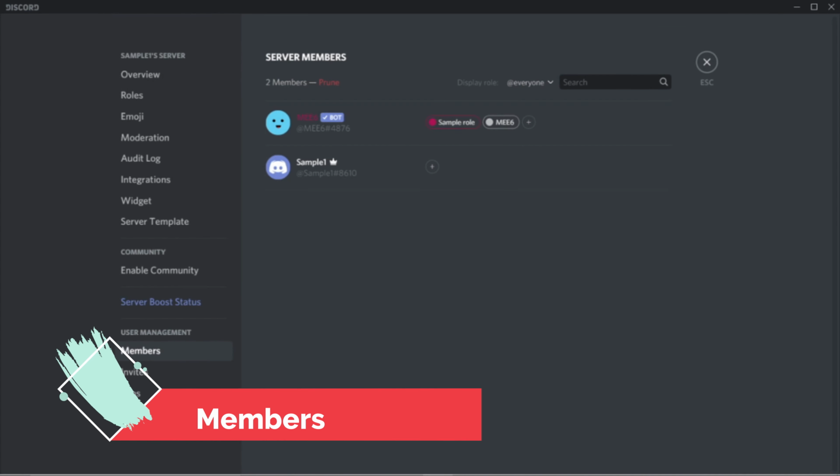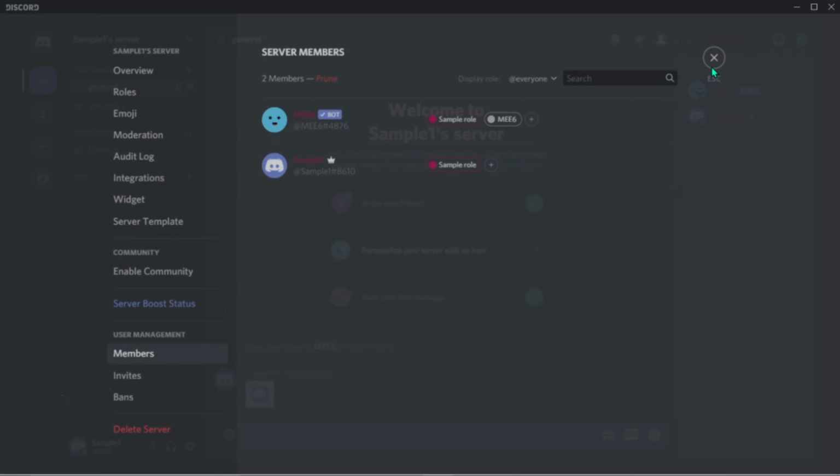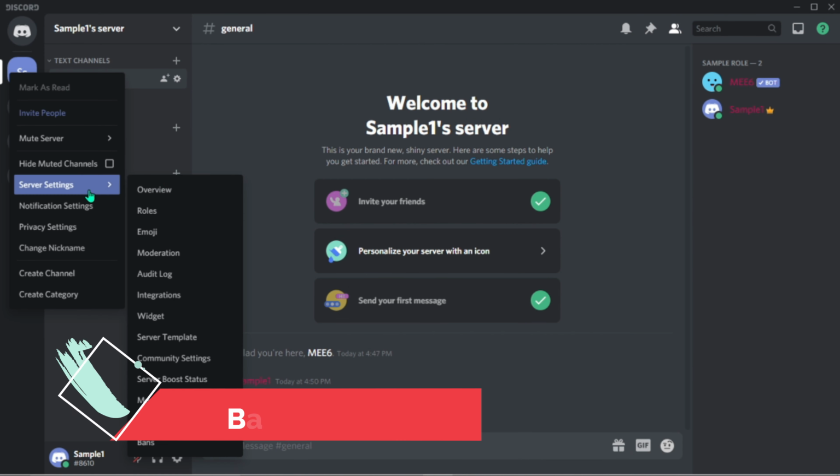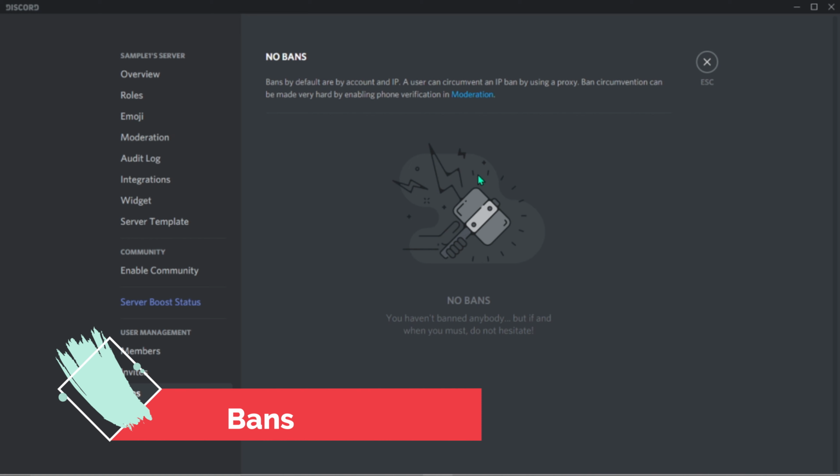Members. You can see and give roles to members here. Bans. You can see who are banned in this server.